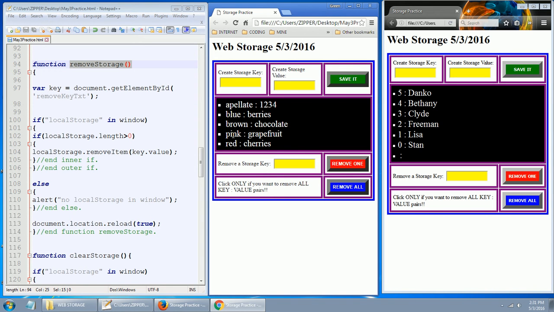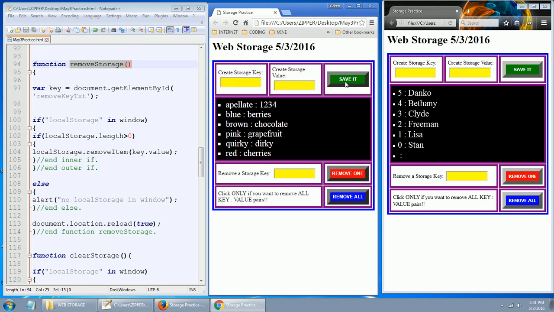Let's try Q, because elemental P, Q, R. Q would go between pink and red. So let's create quirky, and let's give it a value of Durkee. Save it. Alright, so I've noticed that we've got alphabetical order if your keys are using letters. And if your keys are using numbers, it looks like it's numeric from highest to lowest.